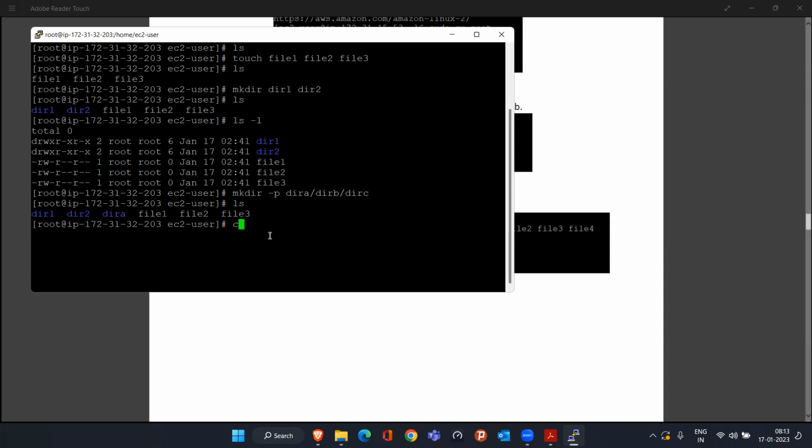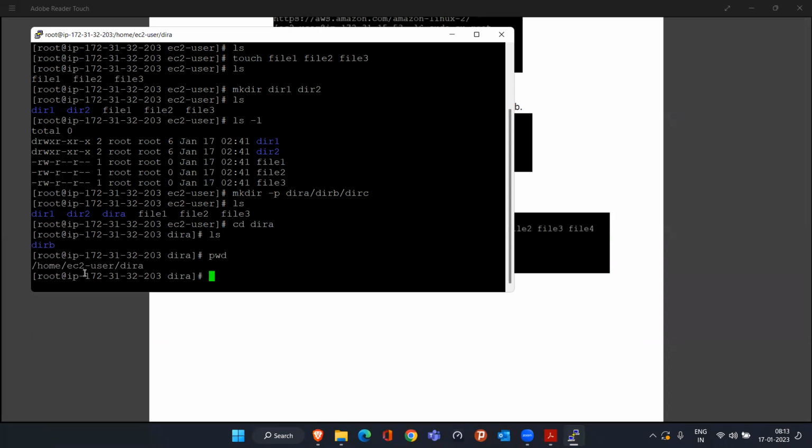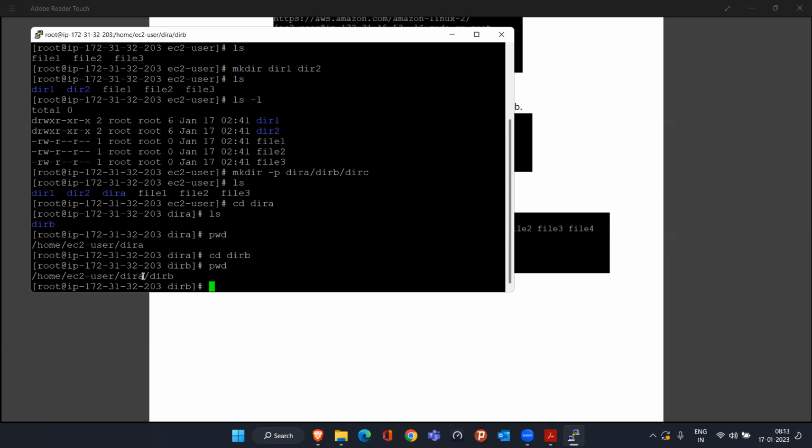Okay. To go inside this directory, you have to use the command cd. cd is for change directory. Then we'll write directory A. And if you do ls, you see directory B is available. That means we are going inside this. You can verify using pwd also. We are inside this location, inside directory A. Similarly, if you want to go inside directory B, you will do cd directory B, and again you will hit pwd. You'll see that you are now present inside directory A inside directory B.